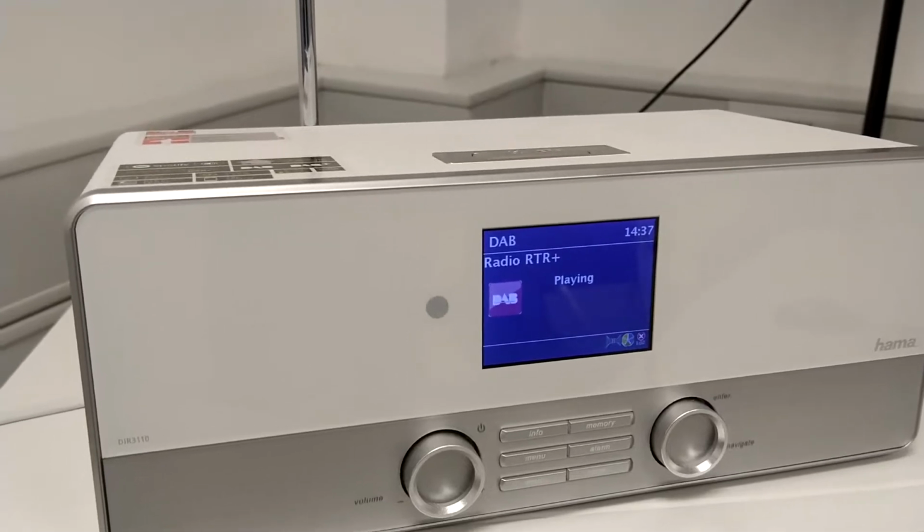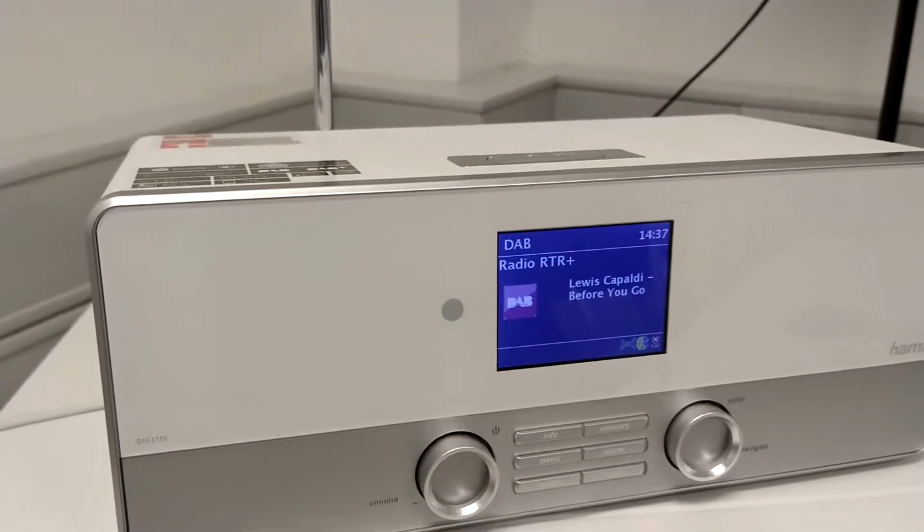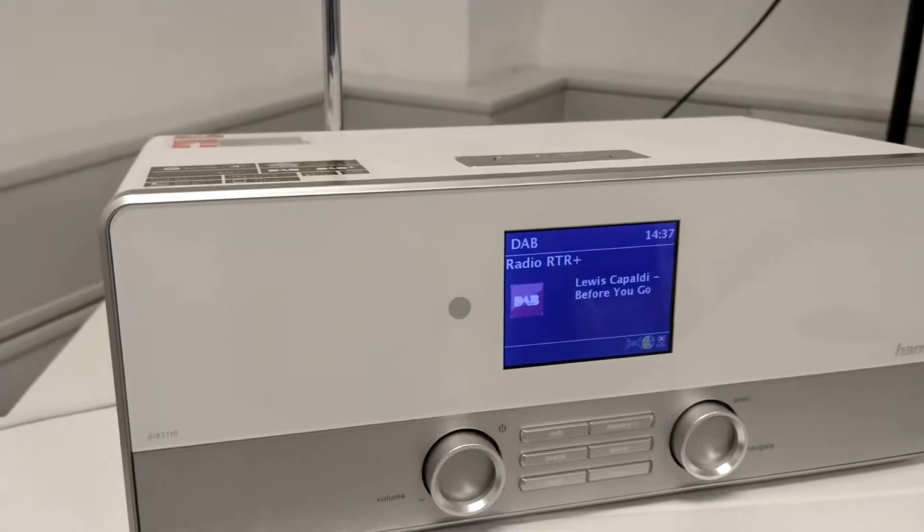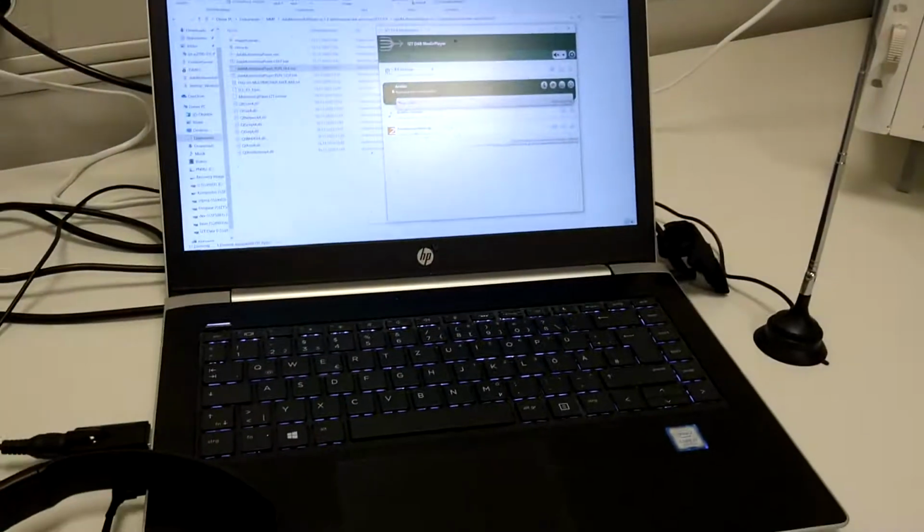To check the result, there are two receivers in this setup, a domestic receiver and a PC with the IZT DAB multimedia player.